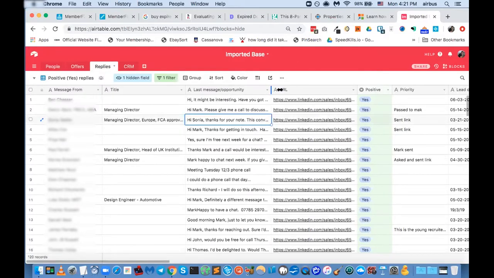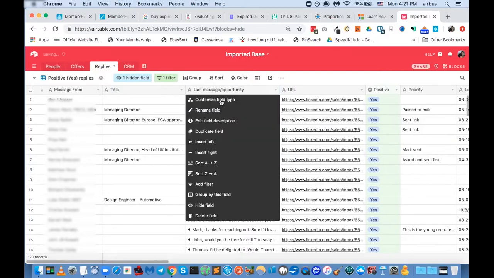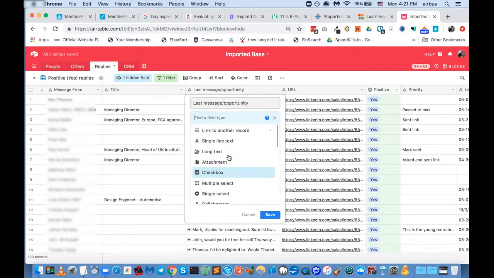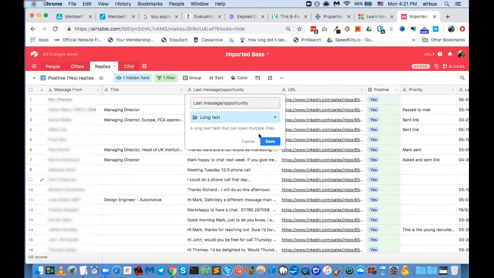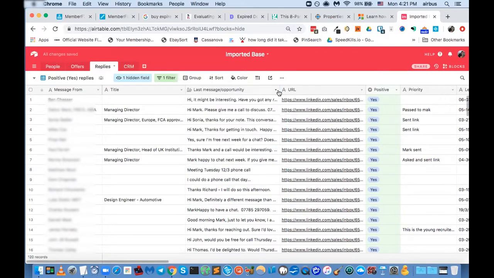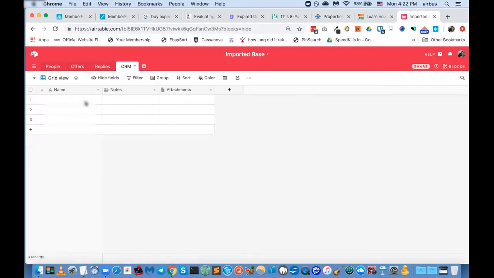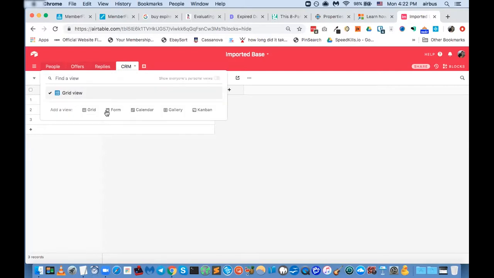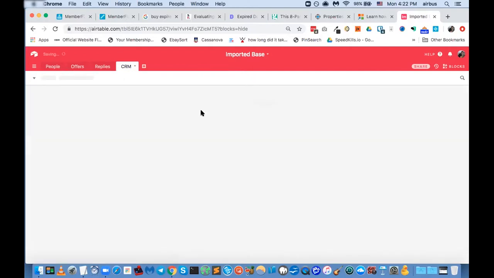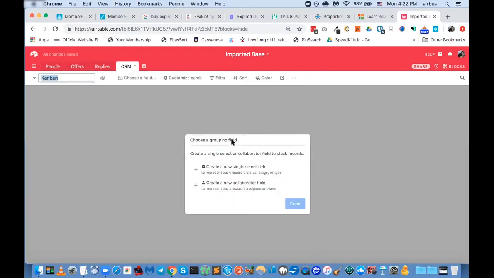Okay. And in fact, let's change some of the fields to make them more sort of made for Airtable a bit. Would it be worthwhile, let's say you've got all replies, then the first stage of the pipeline was just positive replies. No, I suppose, yeah, just a view is fine. So the next stage would be sent link. So let's open a Kanban view maybe. And we'll say pipeline.